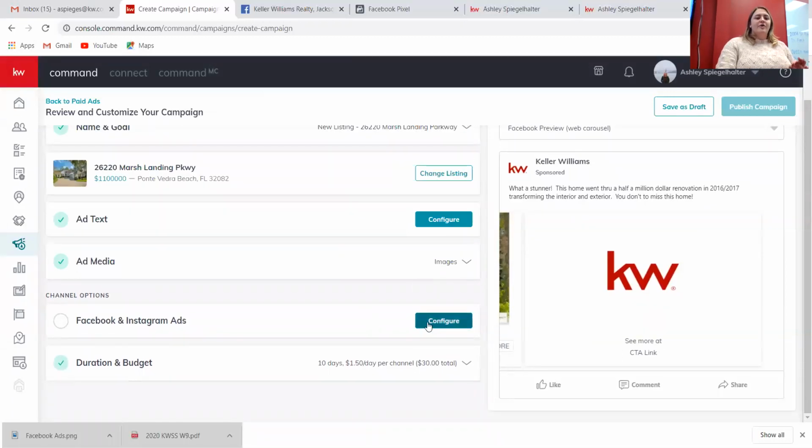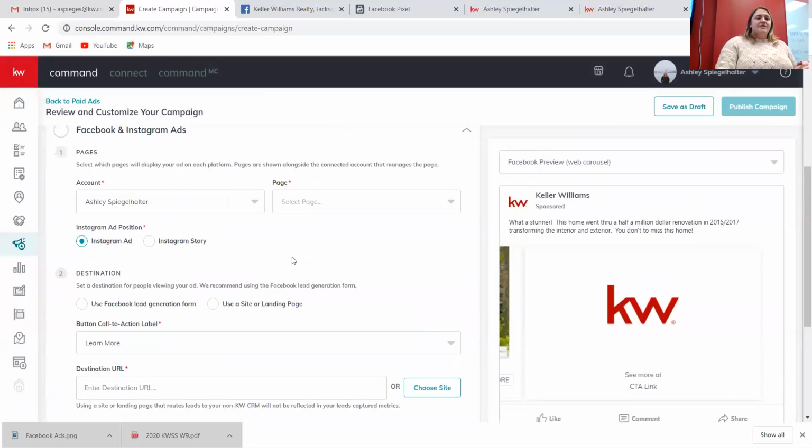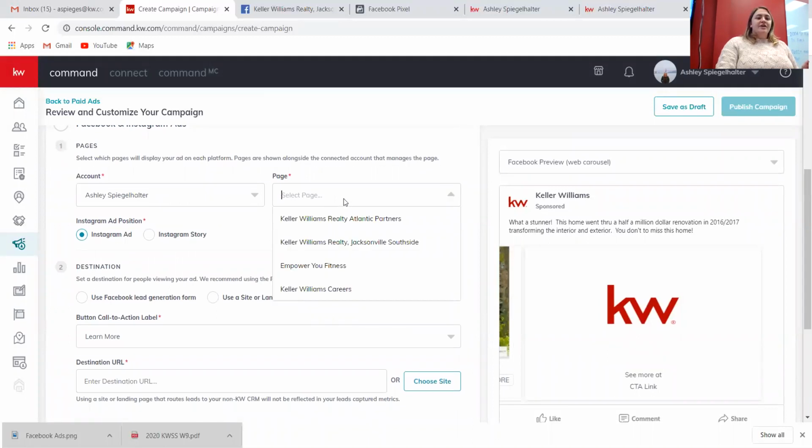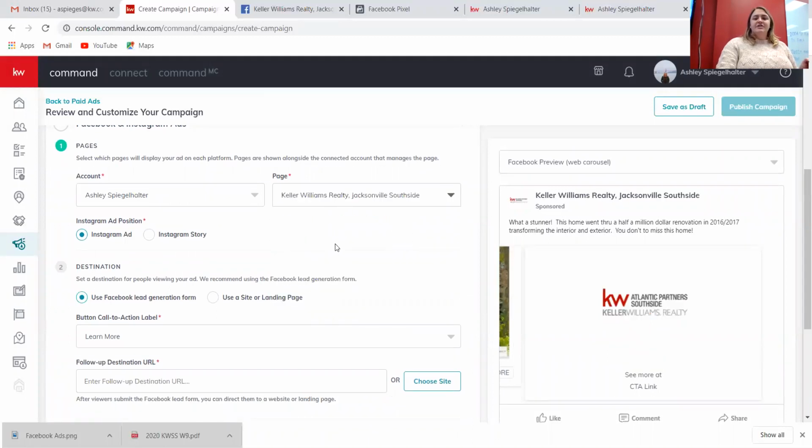So again, we're going to open up Facebook and Instagram ads to now configure. I'm going to select my page. You can see that it changed here on the side, that if you guys had your team page, it will populate there.